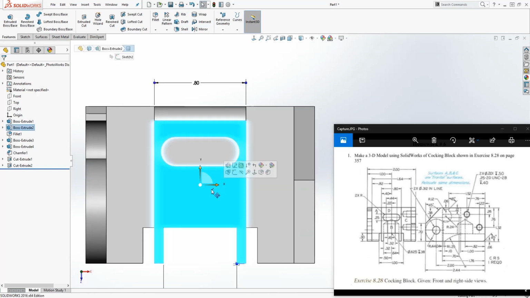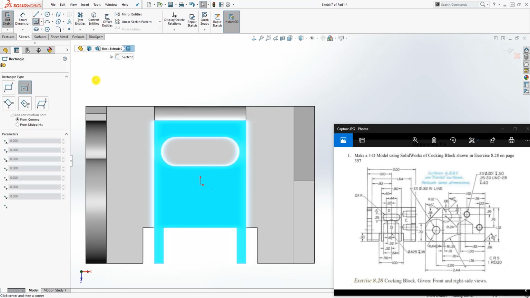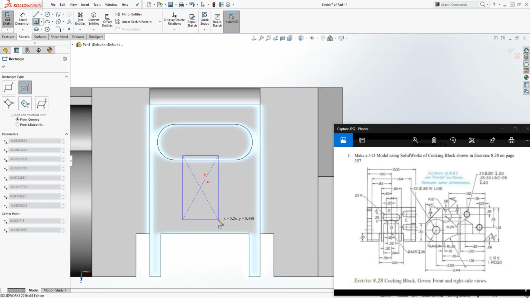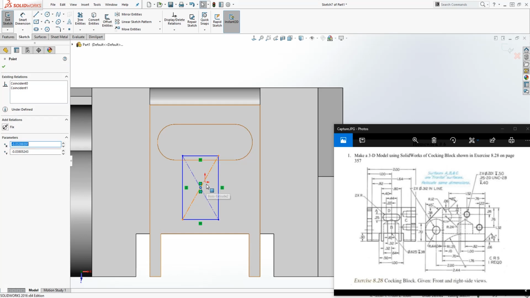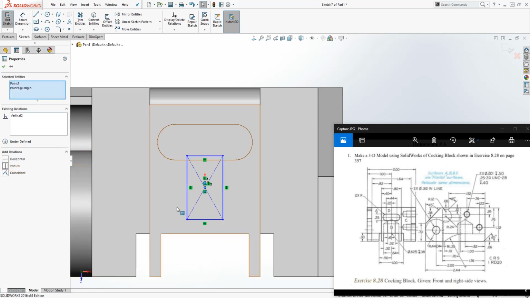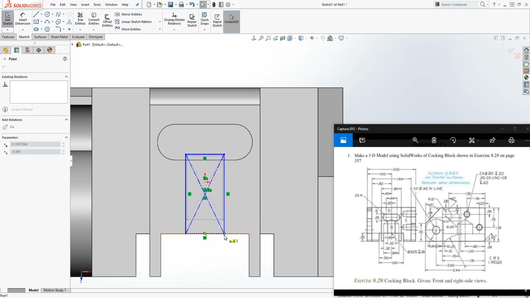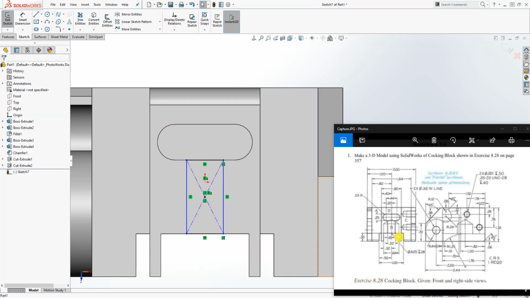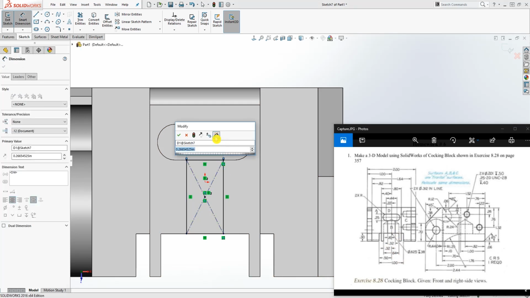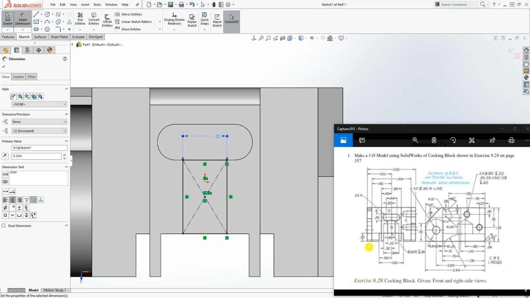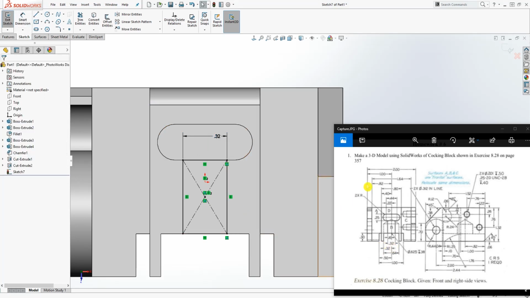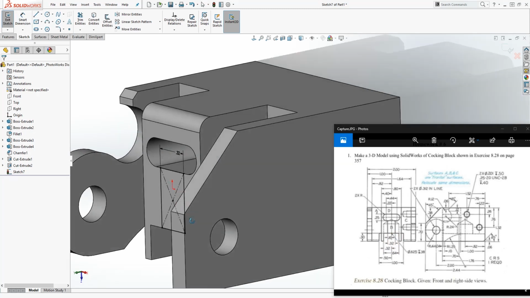Again, click on this face, sketch, center rectangle, again something like that. Make this center point and the origin point vertical to each other, and just drag this down until this is coincident with that edge, and drag this up until this is also coincident with that edge. Once you have that, the dimension is 0.32. That is right here, and this part is symmetrical, as you can see, 0.32 and 0.16. And now we have that feature.